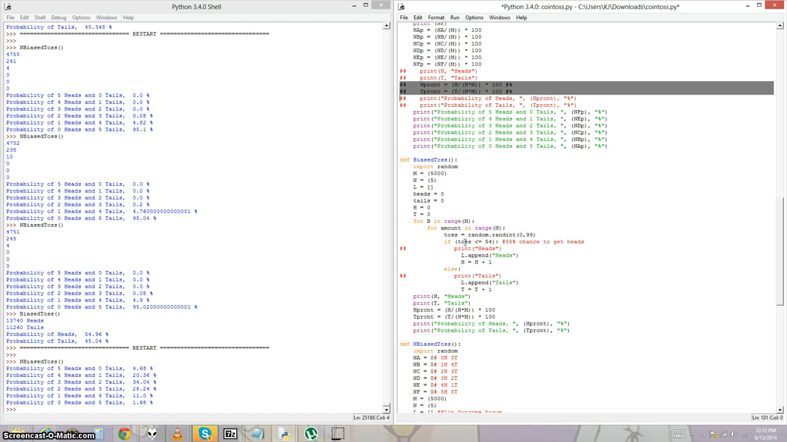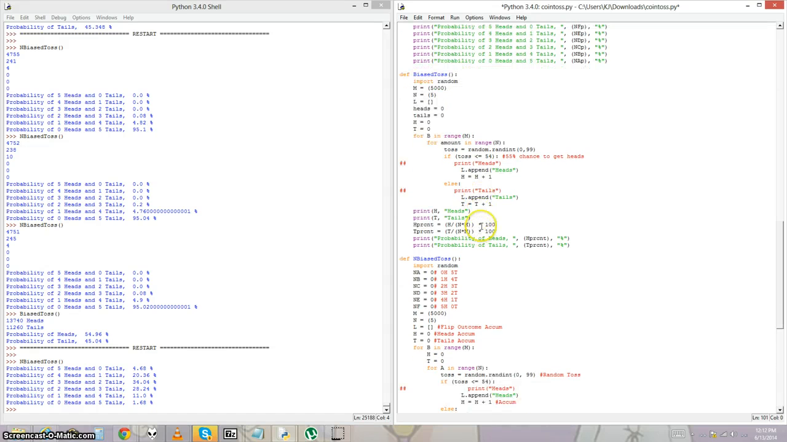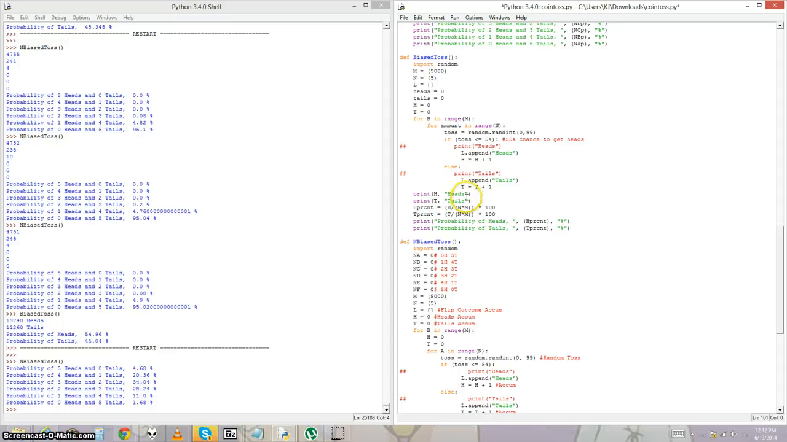And if the toss is less than or equal to 54, then I would just accumulate it to H, to heads, and so that would give me 55 out of 100 values that are considered heads, so that's a 55% chance. And going through all of this, it's all the same with the percentage calculating and printing out the probability.